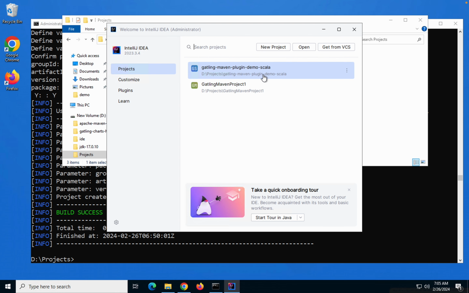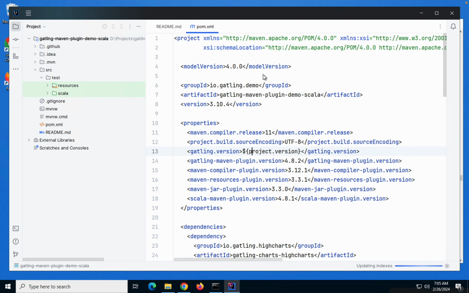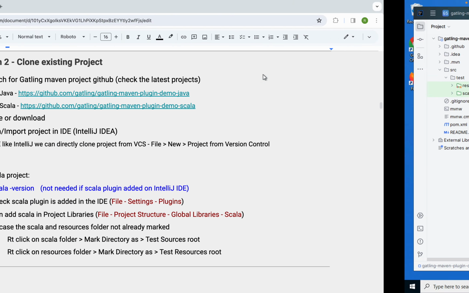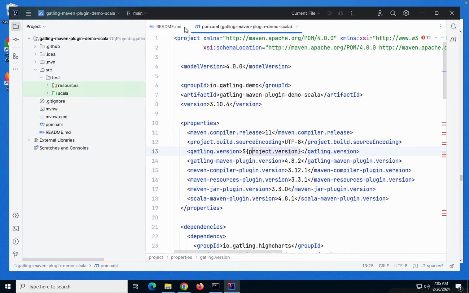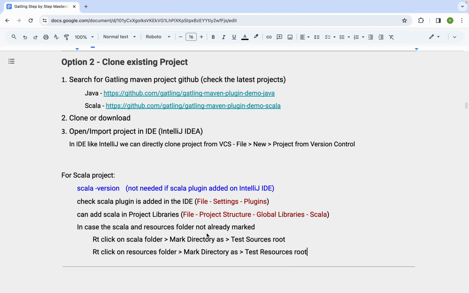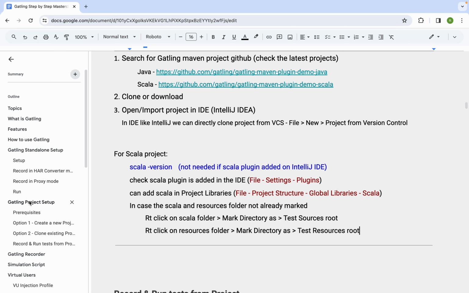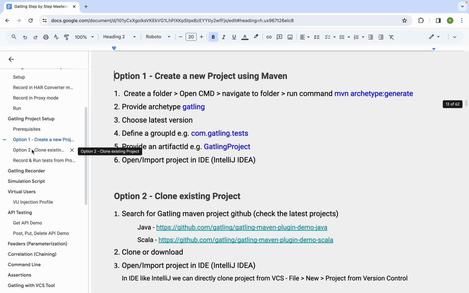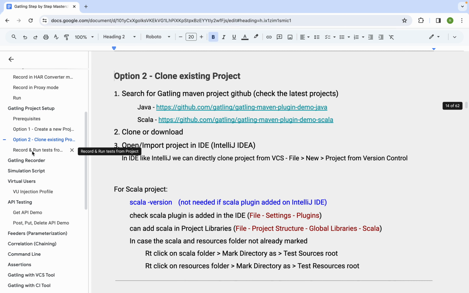So this is our project. Let us open it again. Okay, so now we will see if there are any issues. We will look at it later. And this is our project ready for use. Okay, so we have done Gatling project setup, prerequisites. Option 1 we have seen, and option 2 also we have seen.